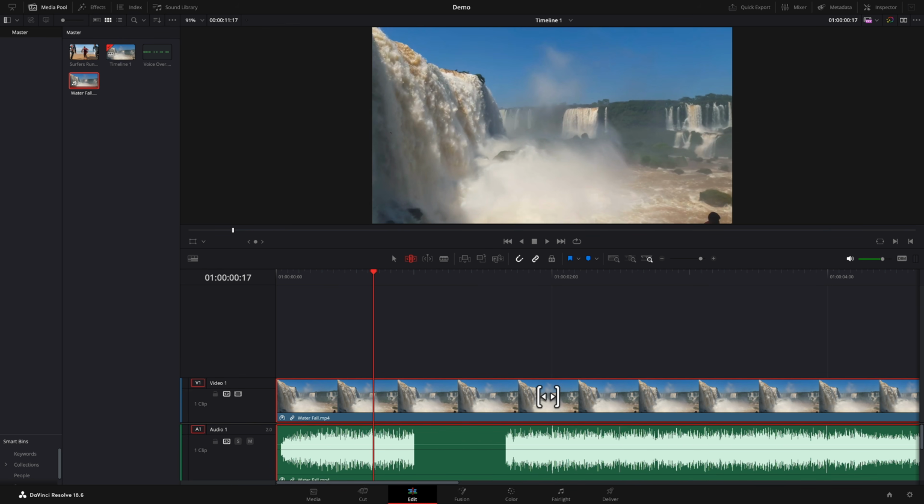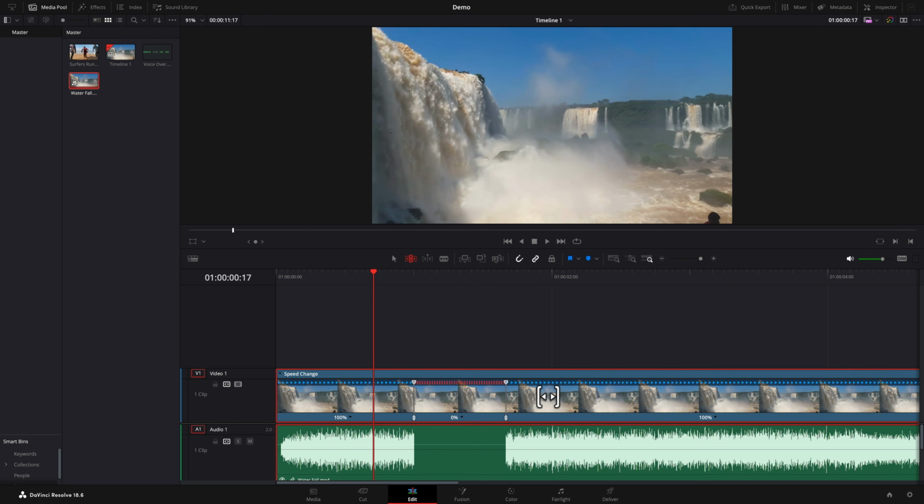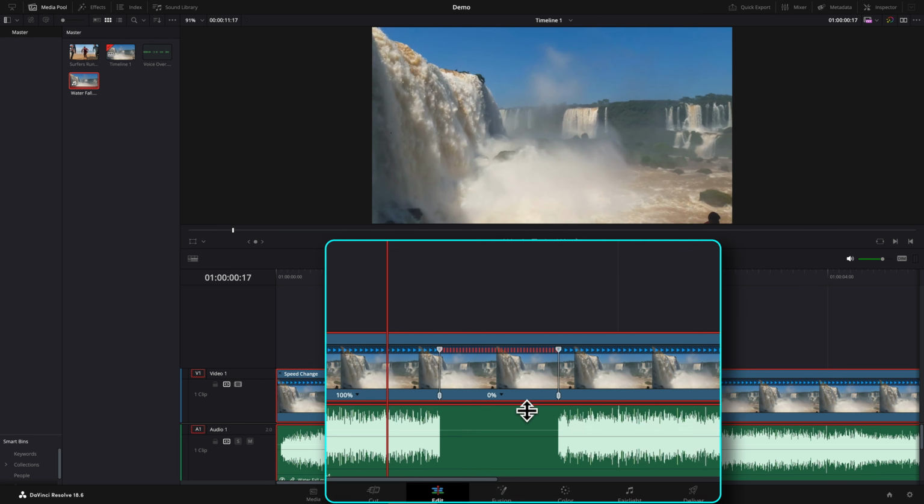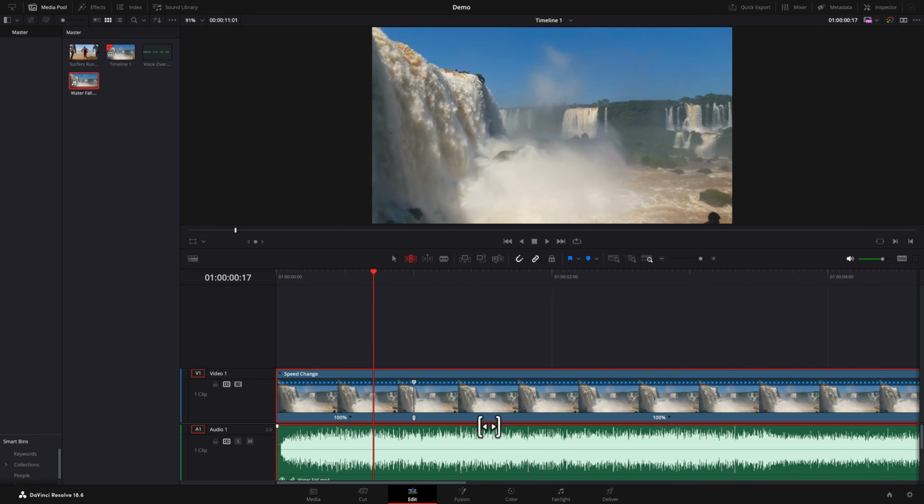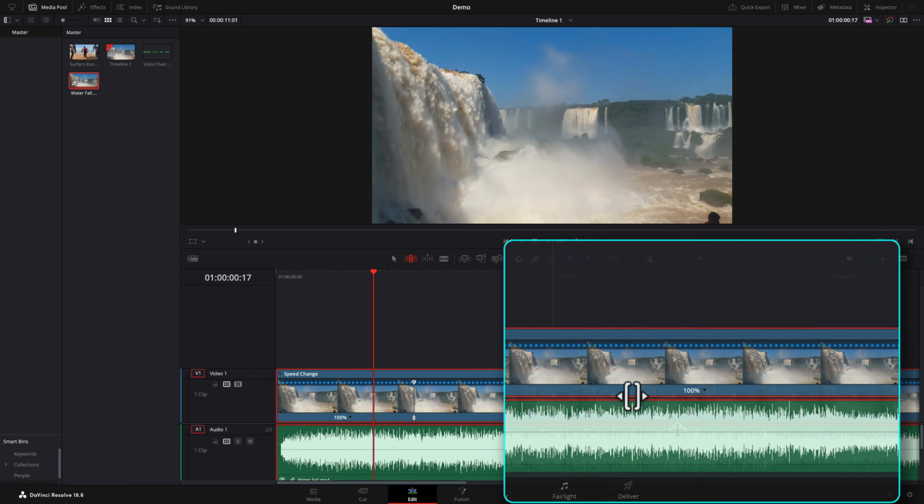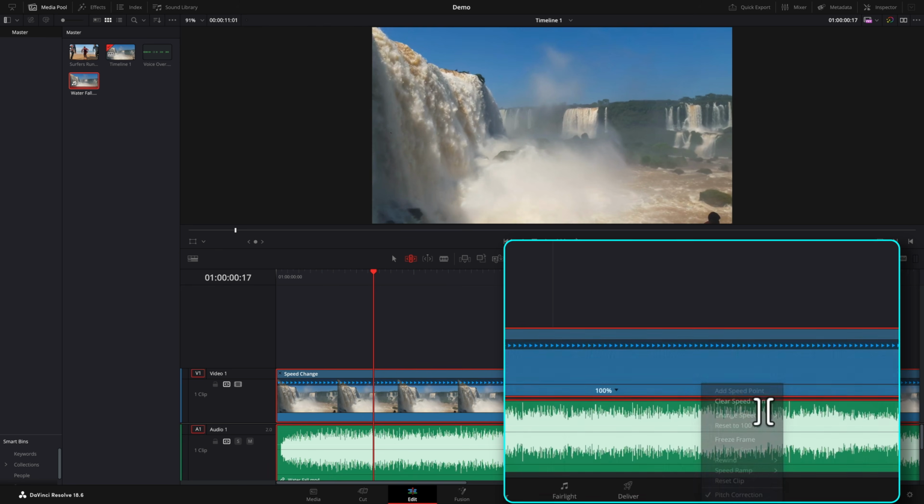To remove a freeze frame, you have two options. 1. Press Command or Control-R to enable retime controls. From the pop-up menu, within the freeze frame, choose Remove Freeze Frame. This will leave a speed point. If it bothers you, choose Clear Speed Point from the pop-up menu to the right of the speed point.